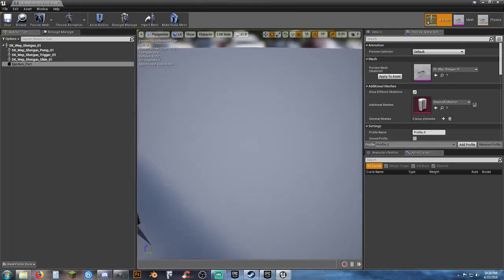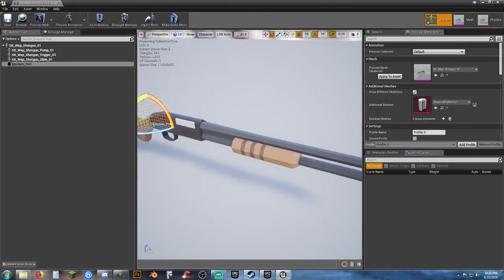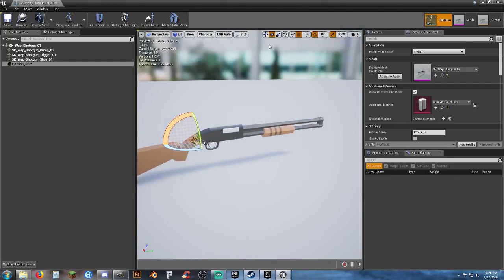Then what I want to do here is, yes, it would be so much easier if I actually just adjust my camera speed, but I'm being lazy. Come over here, adjust it to right there at the ejection port location.